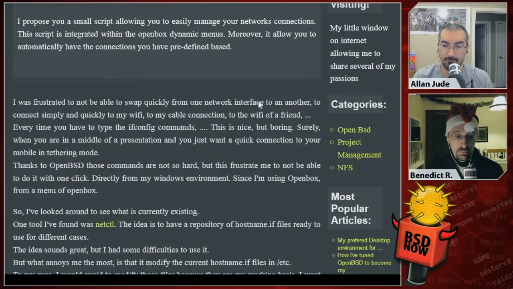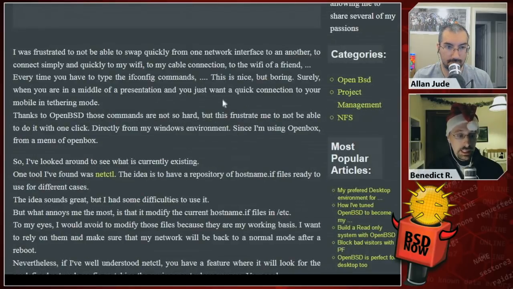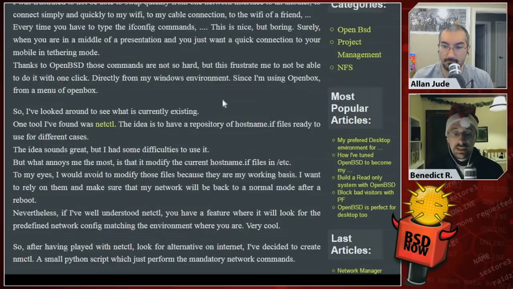So the author of this blog, Vincent, was frustrated to not be able to swap quickly from one network interface to another, to connect simply and quickly to his Wi-Fi or to a cable connection, to the Wi-Fi of a friend, and many other networks. Every time you have to type the ifconfig commands. This is nice but boring. Surely, when you are in the middle of a presentation and you just want a quick connection to your mobile in tethering mode, there are better ways to do this.